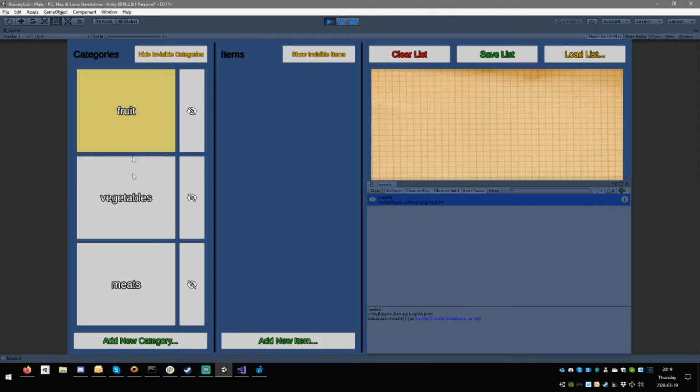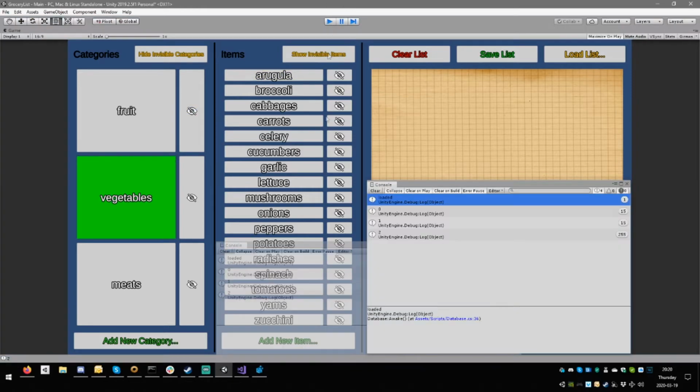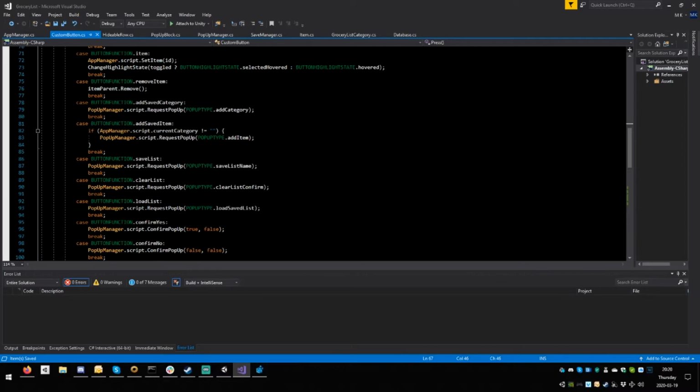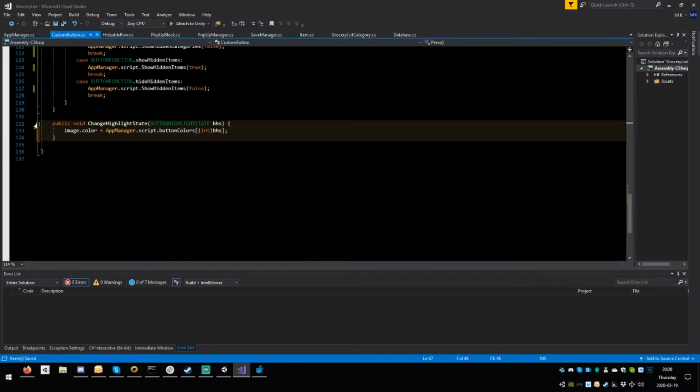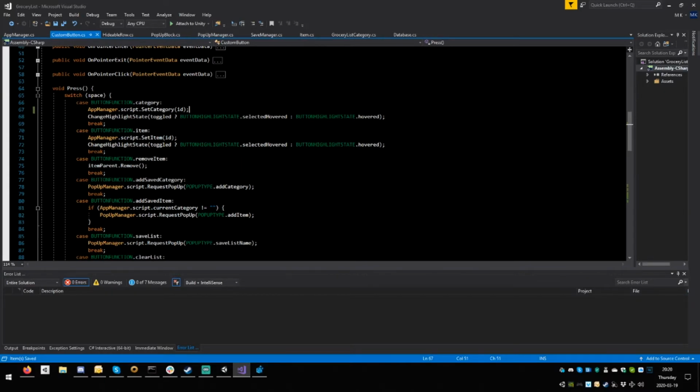So vegetables. Ha. It's still unselecting itself. That's annoying. Change highlight state. Toggled. Toggled equals not toggled. Remove. Save. But I have doubts.